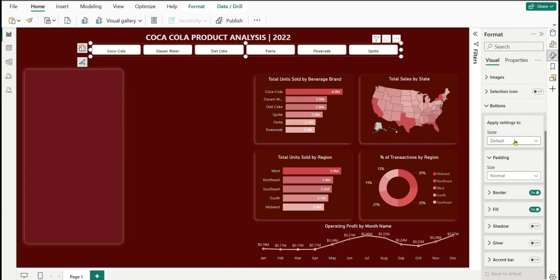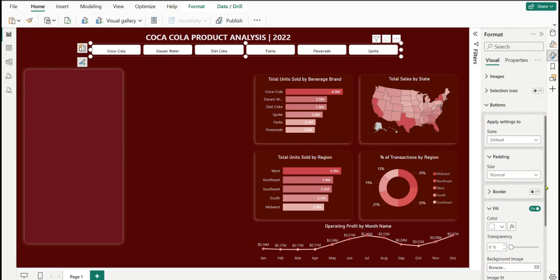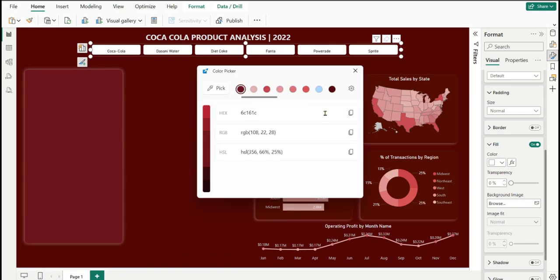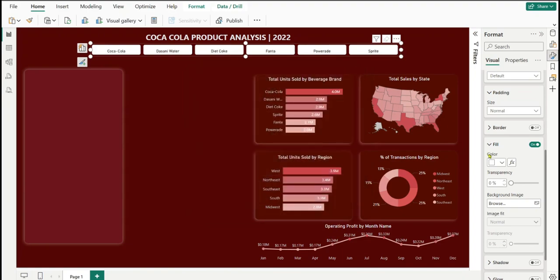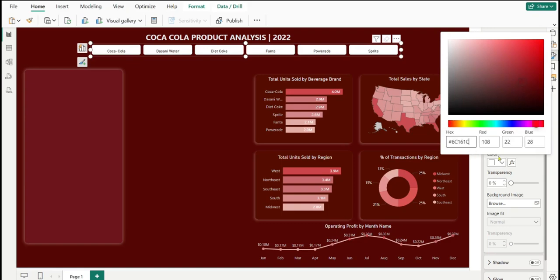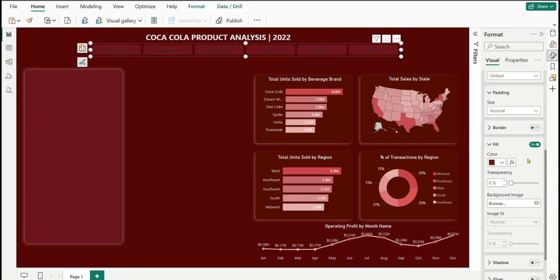At default state, default settings, I want the size to be normal. Turn off border. I want the borders to be off. Go to fill, scroll down. I'm going to use my color picker to pick this particular color. That's the color I'm going to use for my default button color. So Windows Shift C, just select copy, close, go to fill, go to more colors, and Control V. And okay, it's giving you that.